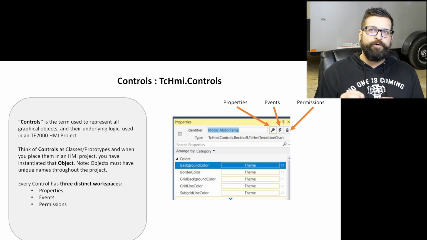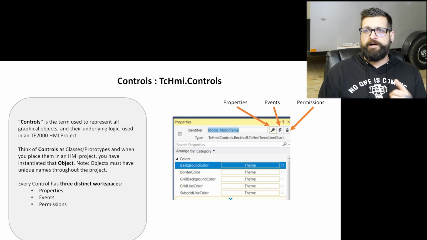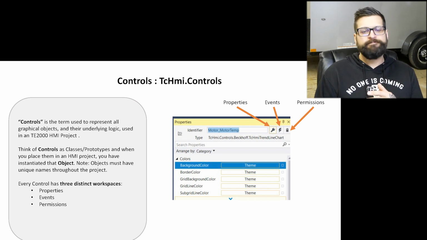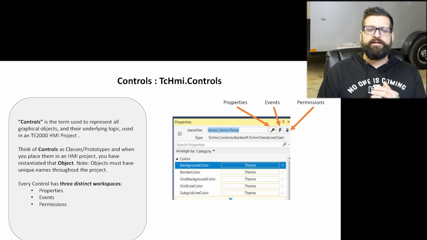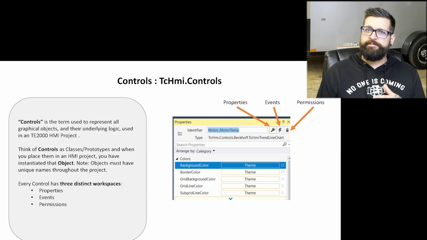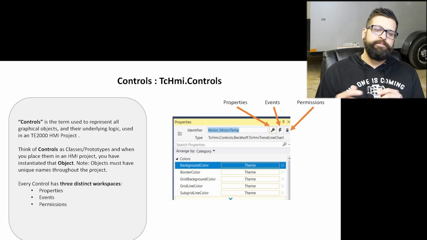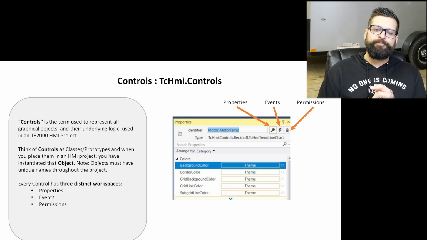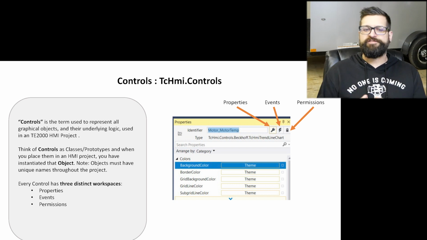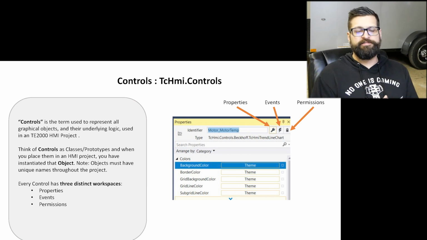And every control has 3 distinct workspaces where we parameterize and customize that control. Those are properties. Usually those are visual, though sometimes they're not. In the case of an image, a property would be the file path to the image that I'm going to display on the screen. Most things have borders, colors, all these things are properties of a control.